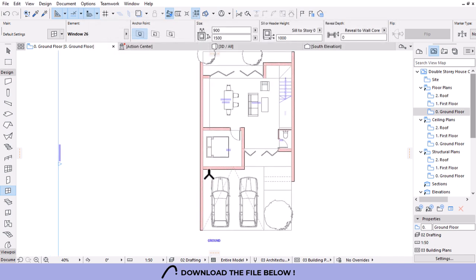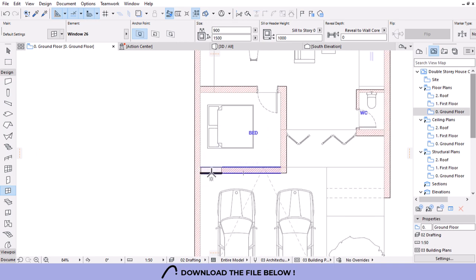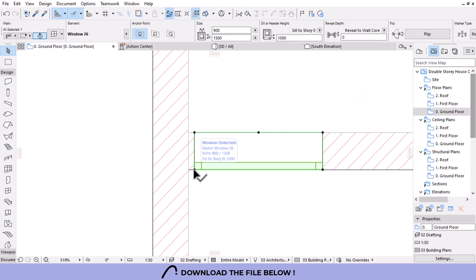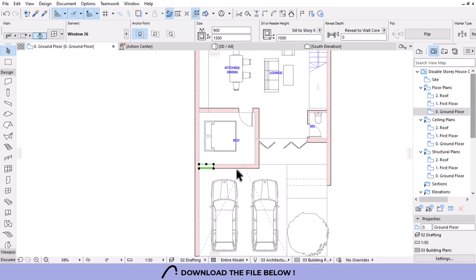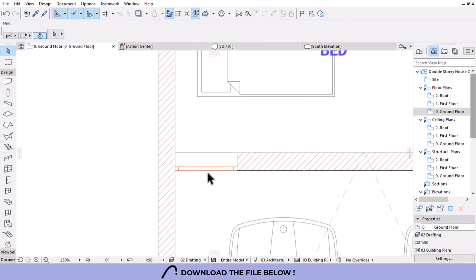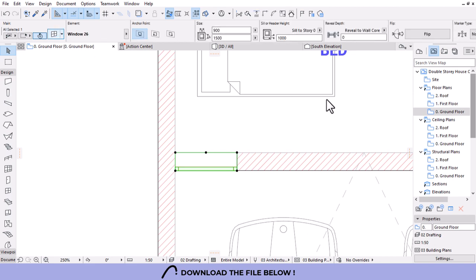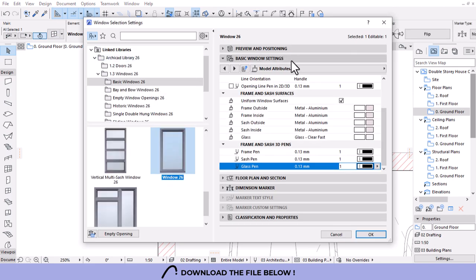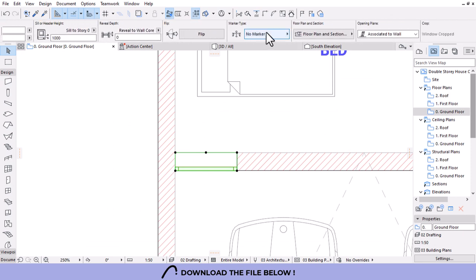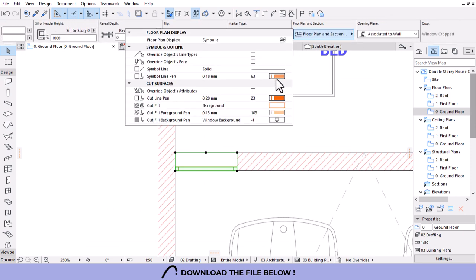From here, I'm going to start placing the window here. I'm going to have another window there, and it has to be right straight from this wall. There we go. We still have some issues here. We have this grayed out pen that we need to activate, to override that. We can use the window settings, or we just scroll down here in the info box to access the floor plan and display. Let's override the pen, set this to color 1.5 millimeters.